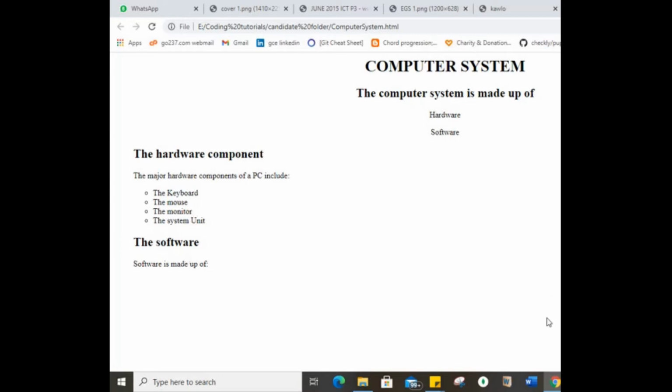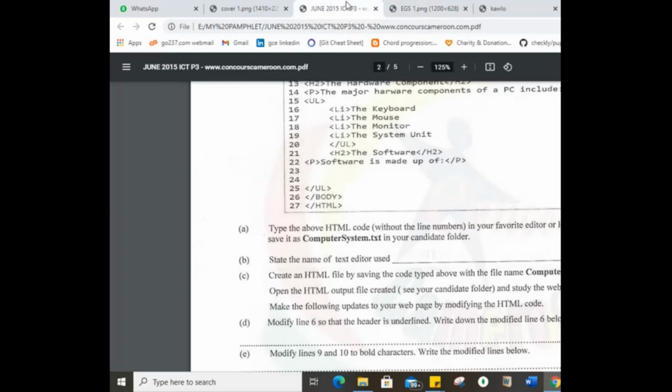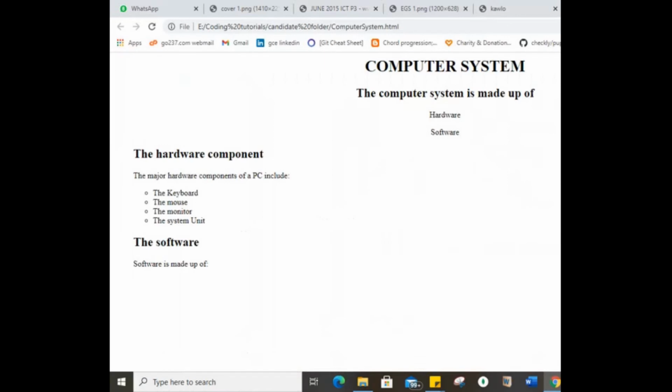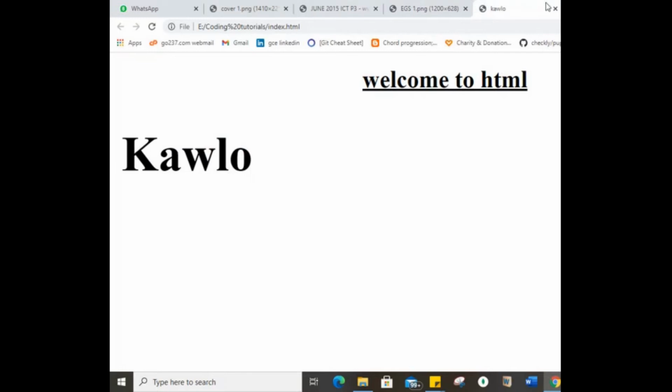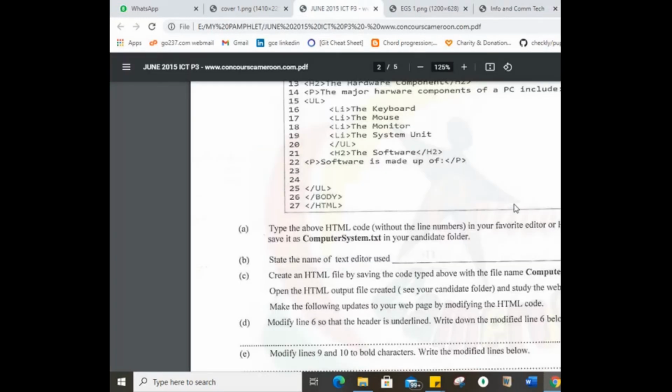Did we miss out something here? Let's figure that out. The software. Okay, under this we had a paragraph. The software is made up of. Did we actually include that? Okay, yeah, we have that. So we have studied our web page.